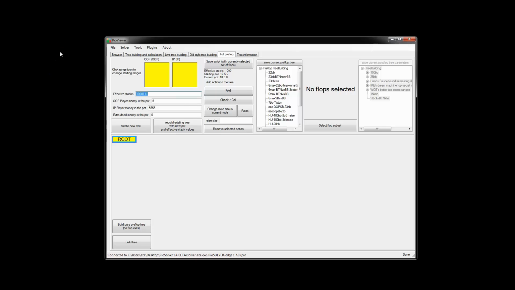So let's say we're setting up a 50 big blind spot. We'll put it as 500 here. It's just what I'm choosing to do. And let's say we're setting up a button. Button's opened and the big blind is defending, right? So again, out of position player here, we're going to give him 1 big blind, which we're going to put here as 10. And the in position player's money in the pot is going to be 0. Extra dead money in the pot is going to be 5. That's the small blind's post. And then we're going to click Create New Tree.